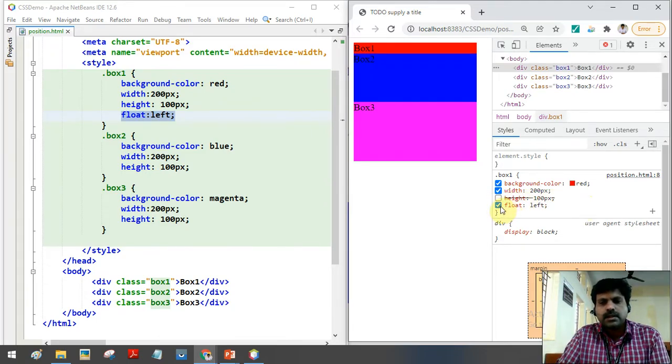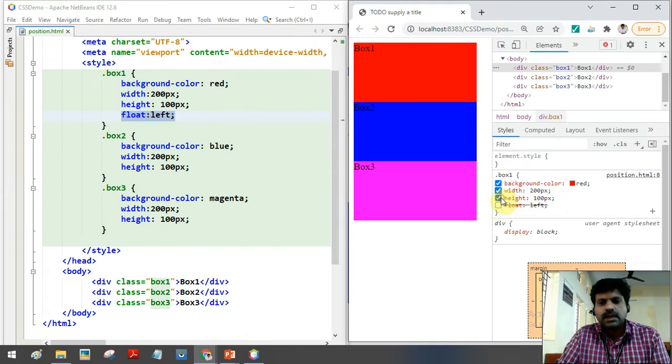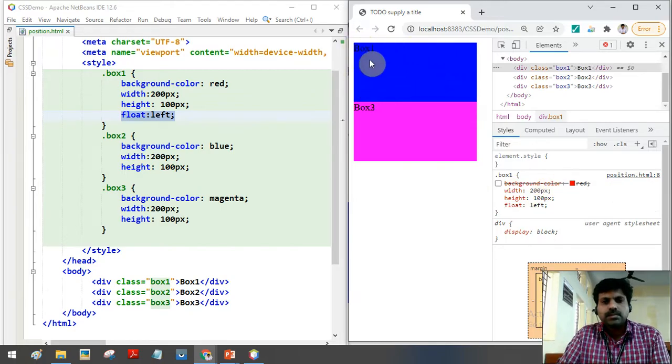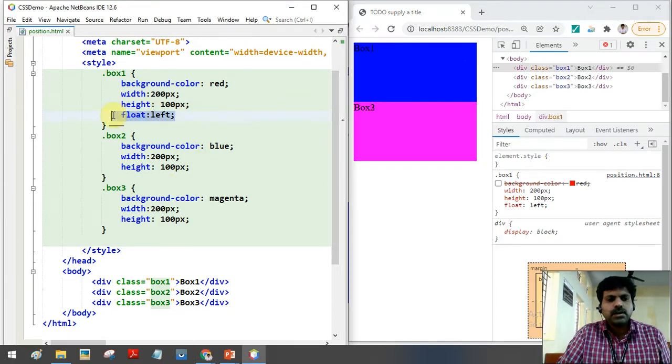Okay, similarly, if I click float, float is removed. When I apply height, it comes like this. So when I apply float, it comes like this, and you see when I remove the background color, you can see the box 2 background color, blue color. Why? Because when you float a particular element, the remaining element will automatically float to the left side. That is what you have to understand.